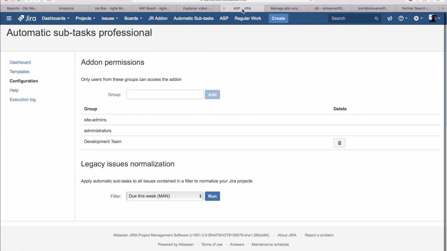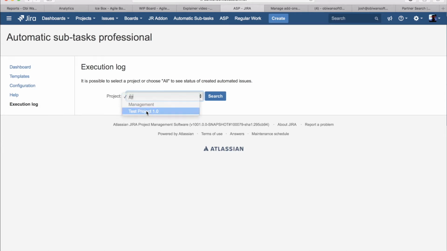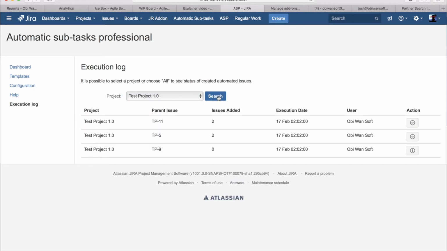Let's talk a little bit about the execution log. The execution log allows you to do several things. The first thing it allows you to do is to see exactly what ran when. So here it says the test project 1.0. Somebody created an issue for it. It was TP11, and this add-on added 2 child tasks to it. This ran at this time and by this user.